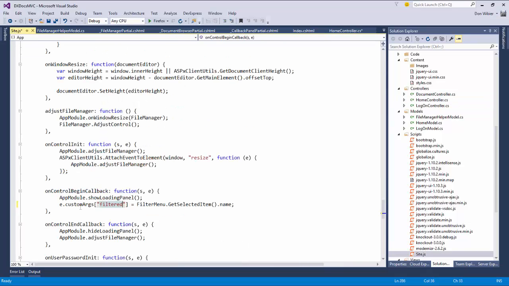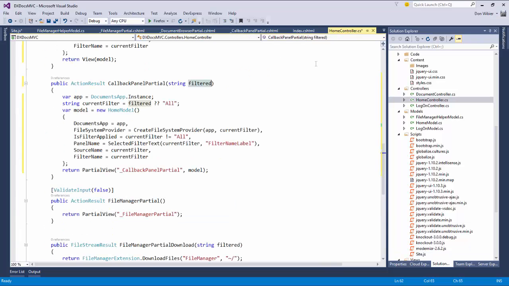And I will fill this value with the filter menu .getSelectedItem.name. So this is a very nice trick of getting information from the client to the server into the correct action method and doing something with it. And I coded the construction of the model already, and that depends on the current filter, and the current filter is using that filtered parameter. You should always check whether it is null, because if it is not passed in, it will be null, so you have to deal with it, and you can do it this way.